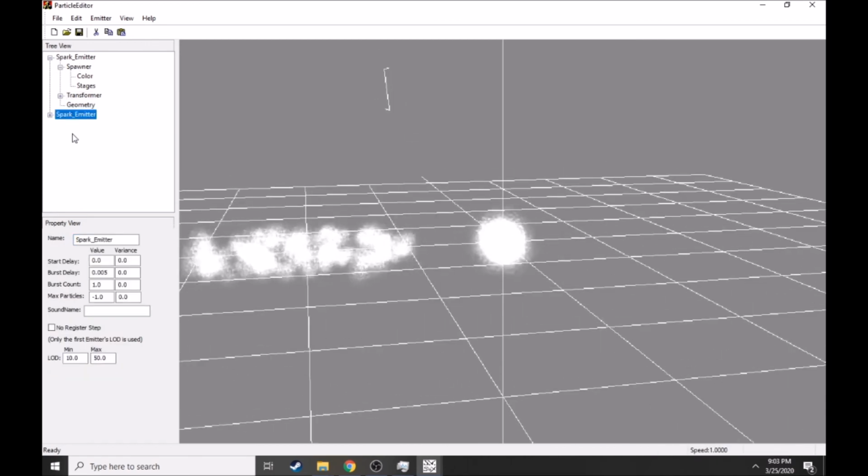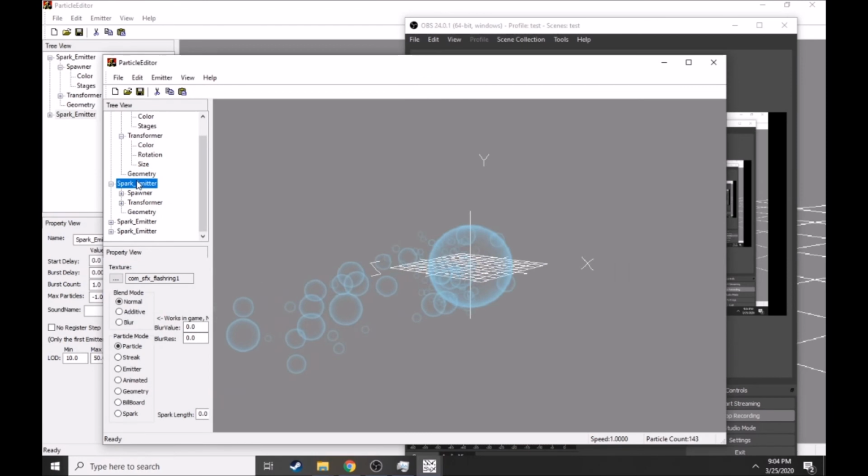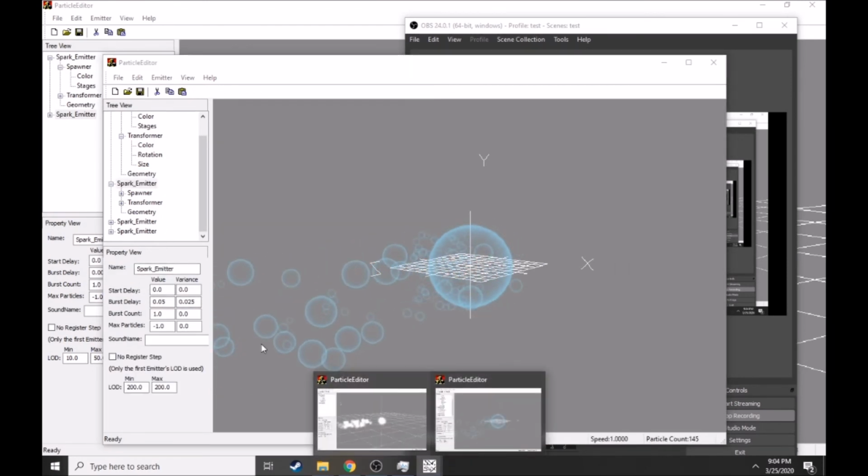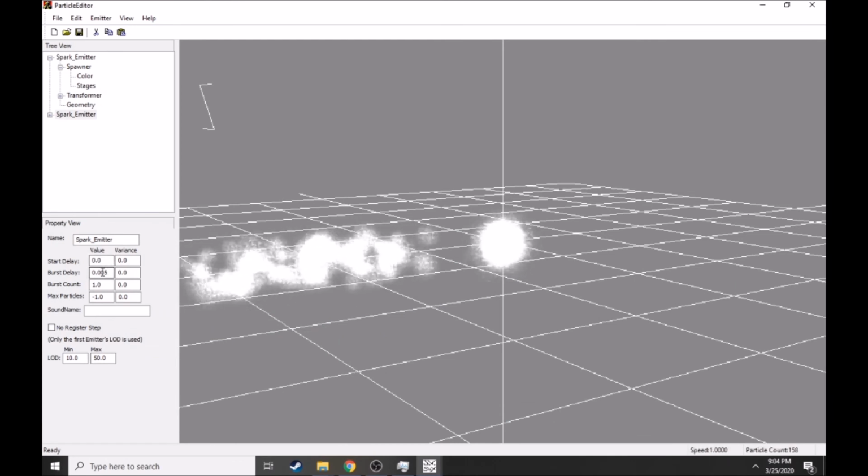We can work around this particle limit. So we can look at these spark emitter values that we have set on here. We have burst delay 0.5, variance 25, burst 1. So we'll just try reducing these burst delay values a lot, so that we don't have to deal with this max particle count quite so much.